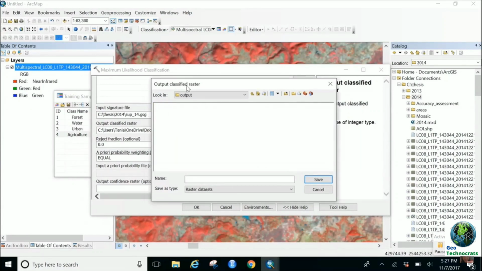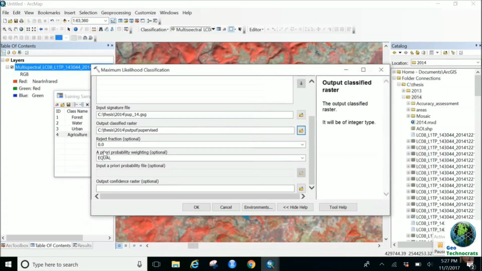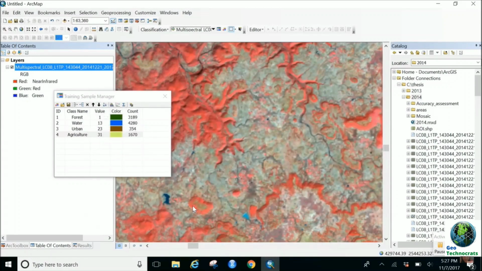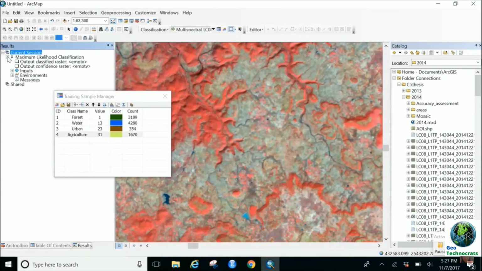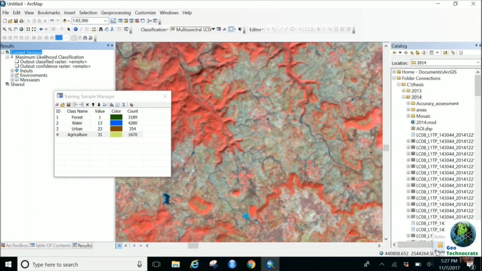I've created a folder, and now I will put the name of my output raster. For example, I want to save it as supervised. Now save. The reject fraction will remain zero. Okay, and no other changes are required. I just have to click on OK and then wait for the results. So it's processing.